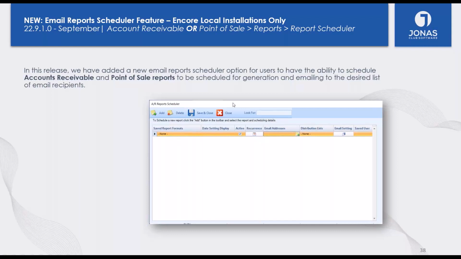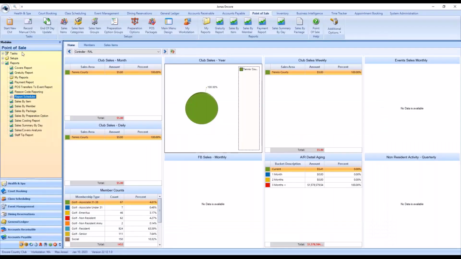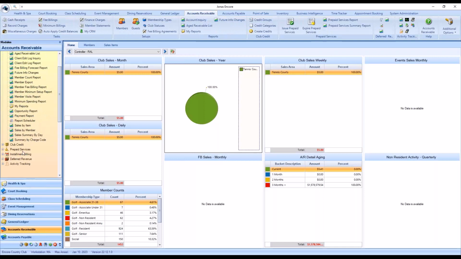So this feature here, I'm just going to go ahead and toggle into the app to demo this for us today. And as I mentioned, under point of sale reports menu, there's a report scheduler. And then under accounts receivable, you'll notice that there's also now a report scheduler.